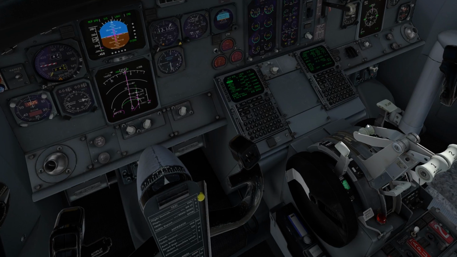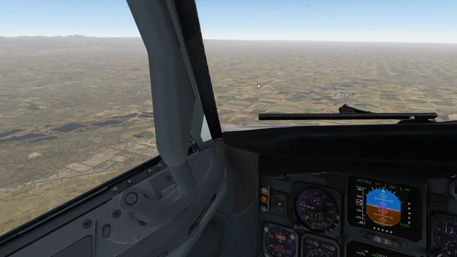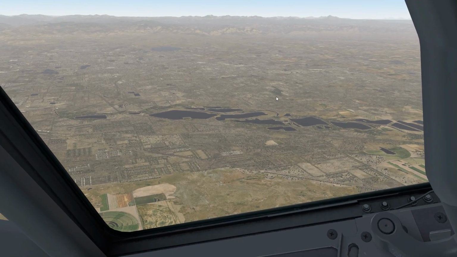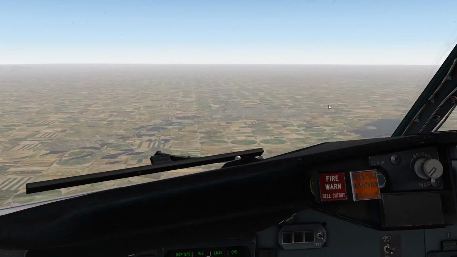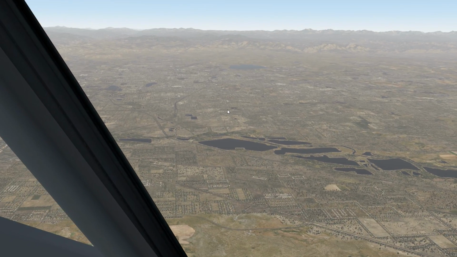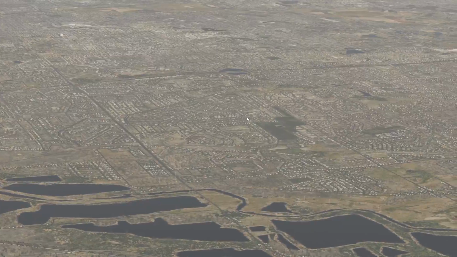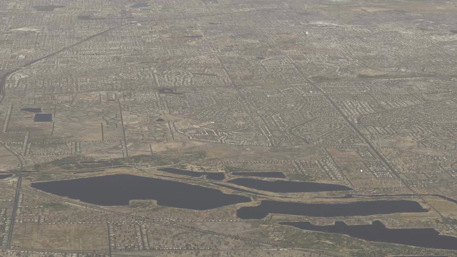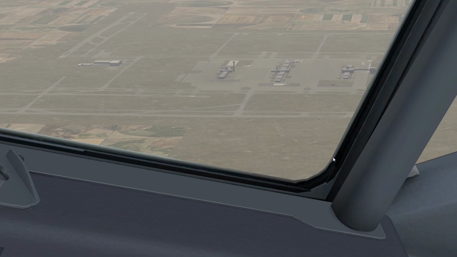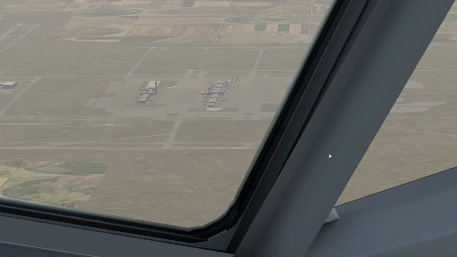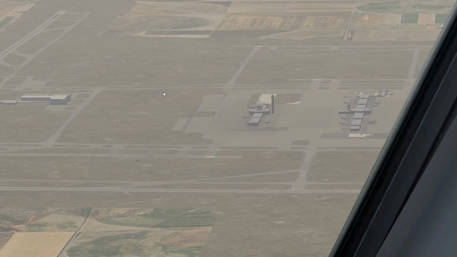Speed brake's still out. Look at this place. That's fantastic. FPS is much lower looking this way, but presumably because of all the residential areas here. Look at all the houses it has to render. Alright, there's Denver Airport. This would be our terminal. This is the Southwest terminal.